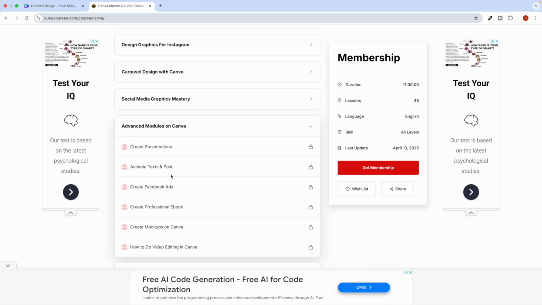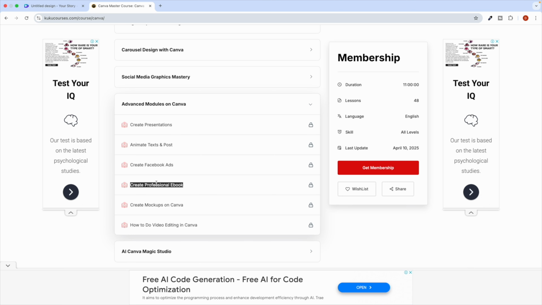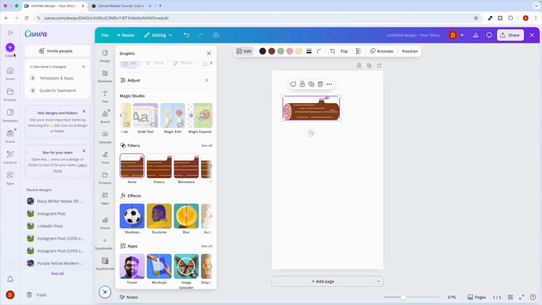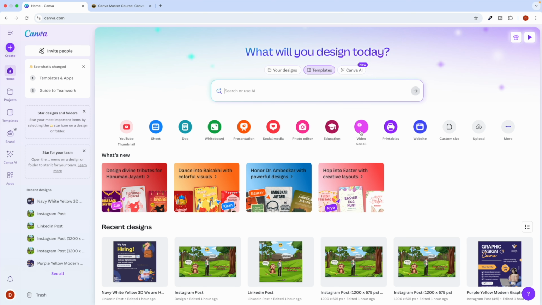So you can see some advanced modules, like how to create professional ebooks, Facebook ads, presentations, mockups, and even how to do video editing. If you look in Canva, we also have the option to do video editing as well. So there are plenty of things that need to be covered.